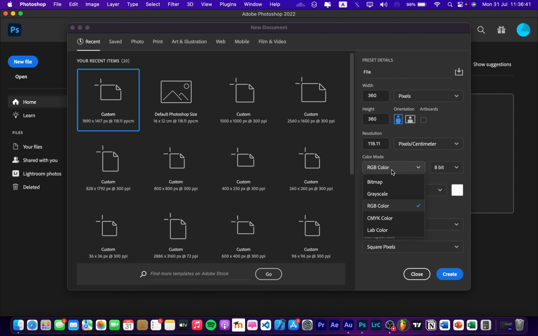After that, you can change your color space to RGB, CMYK, bitmap or whatever that you like. Most of the time we use RGB for digital content creation, except if we are designing something for print.